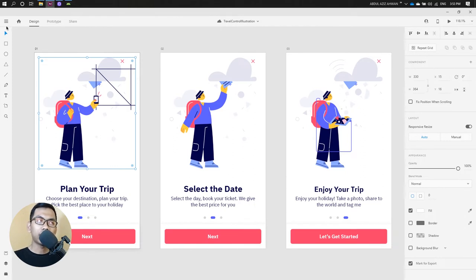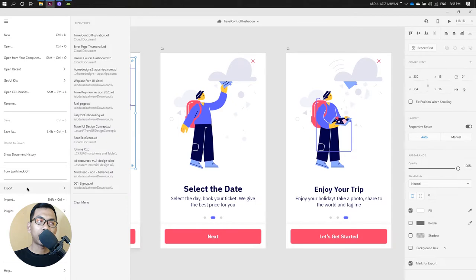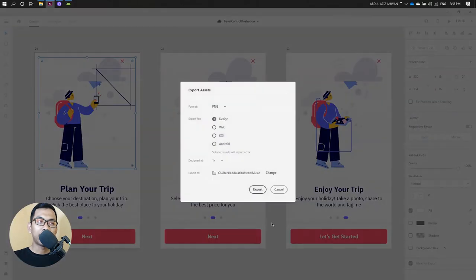Select the image and then select export. We can select export for Android, and then for the design at MDPI, and then for the destination, we select the destination we want to save, okay, and then select export.